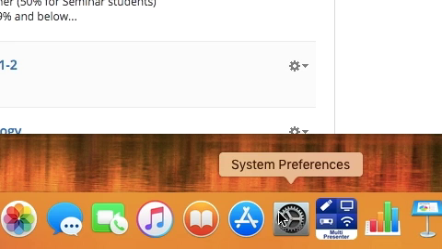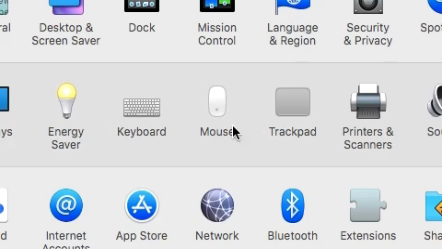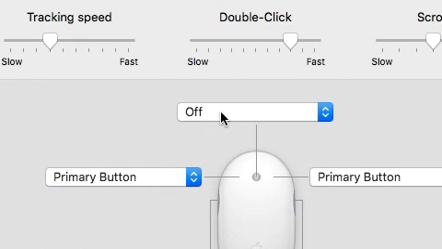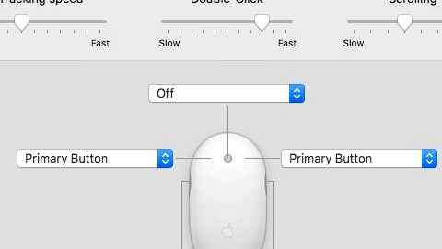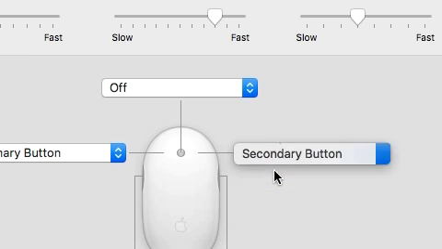Another thing I like to do is make sure that I have a right-click button on my mouse. To get to it, I'm going to scroll down here to System Preferences, find it on your dock, and click on System Preferences. Find the Mouse button right here in the middle, smack dab in the center. On the right-hand side I have the primary button on the left, that's good, but I want my secondary button to be on the right, so I come down here and click on Secondary Button.